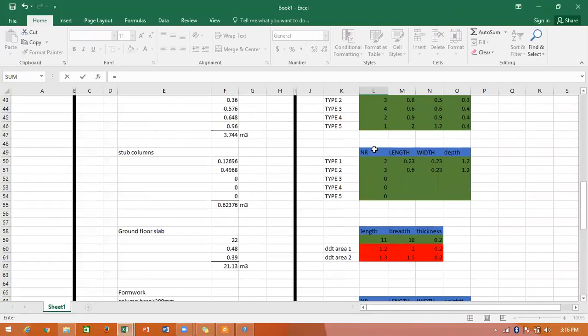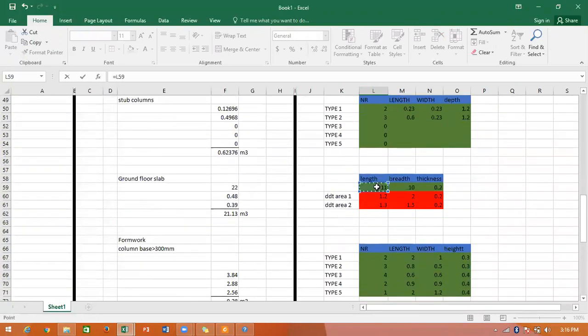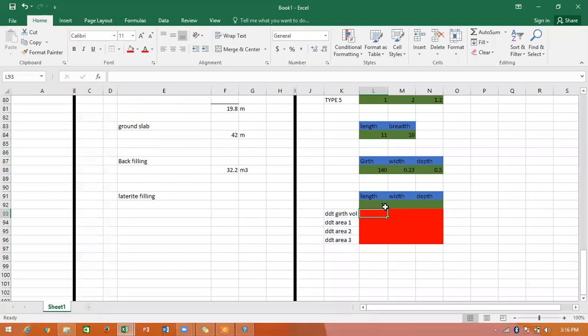Where did we use our length? Okay, yeah. Just drag this here and paste the formula. Now our depth, let's go to, this is equal to total length times width times depth.